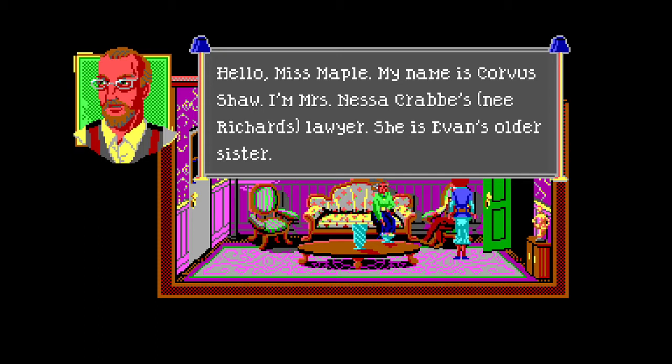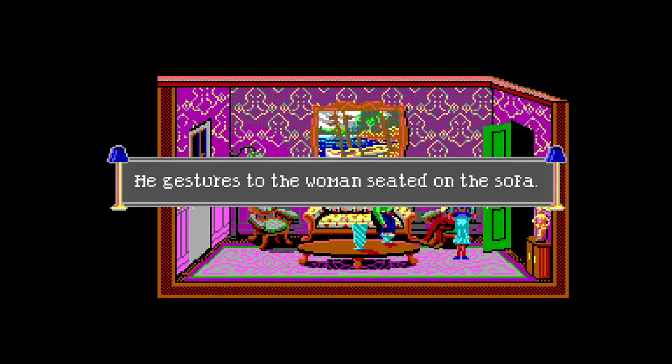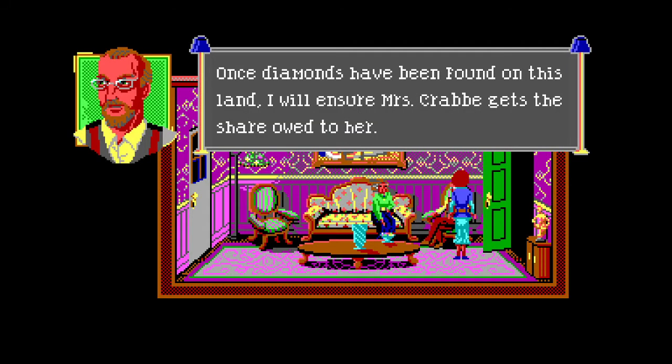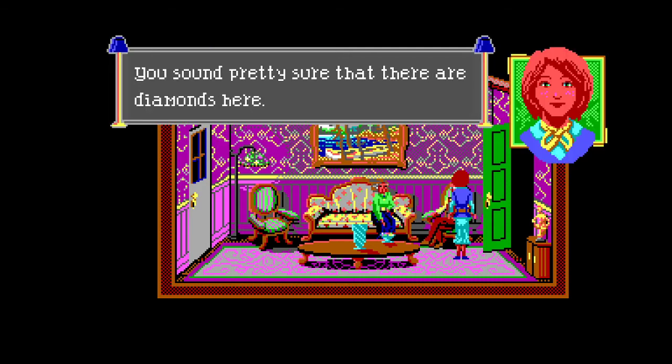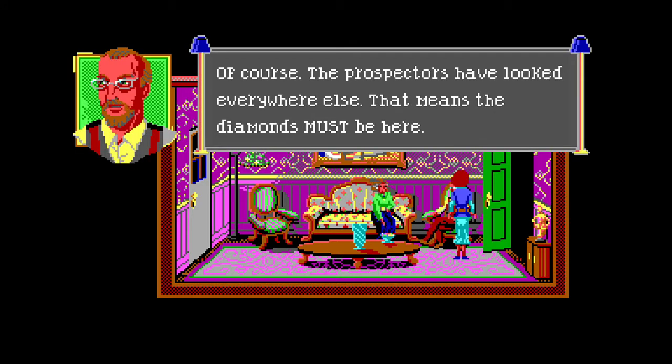Hello, Miss Maple. My name is Corvus Shaw. I'm Miss Nessa Crab's, nee Richards, lawyer. She is Evan's older sister. He gestures to the woman seated on the sofa. Once diamonds have been found on this land, I will ensure Miss Crab gets the share owed to her. You sound pretty sure that there are diamonds here. Of course. The prospectors have looked everywhere else. That means the diamonds must be here.